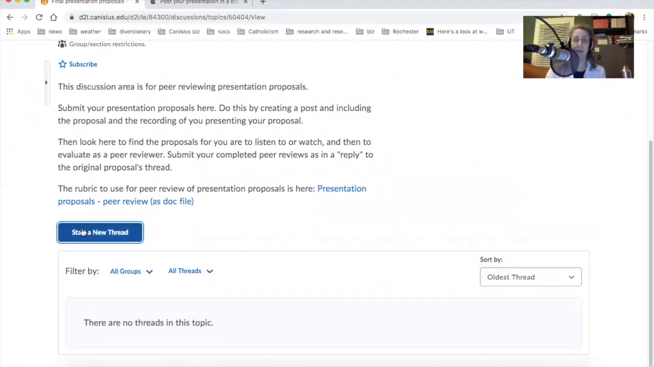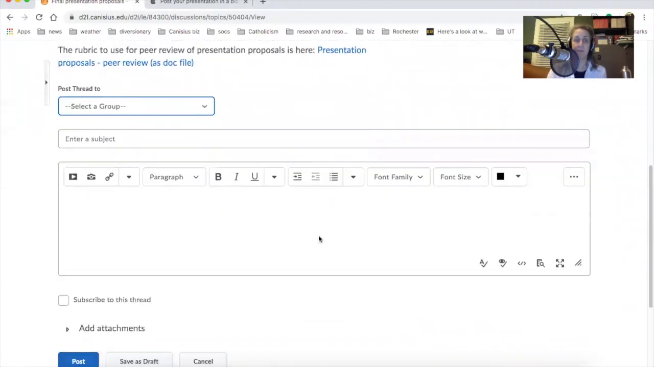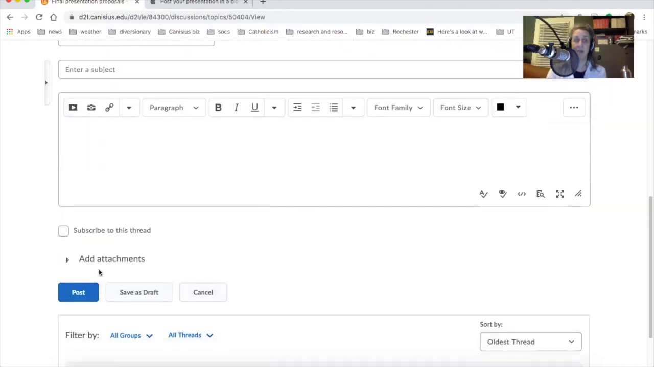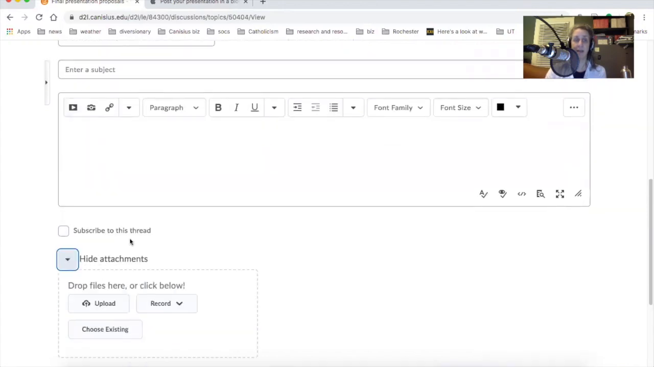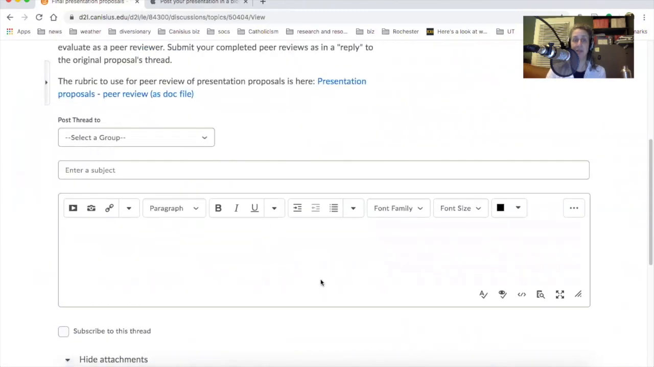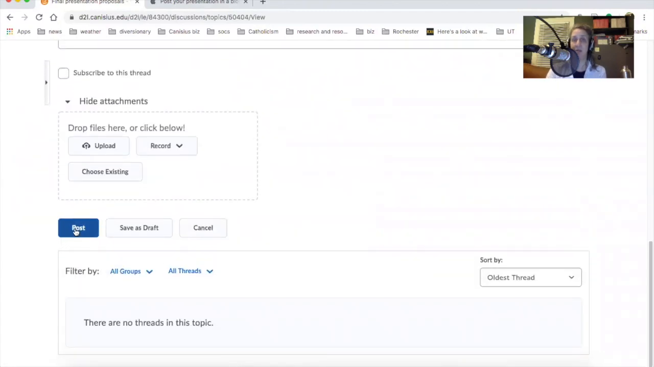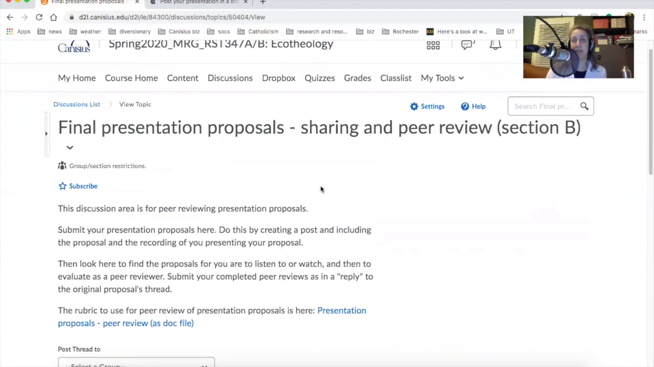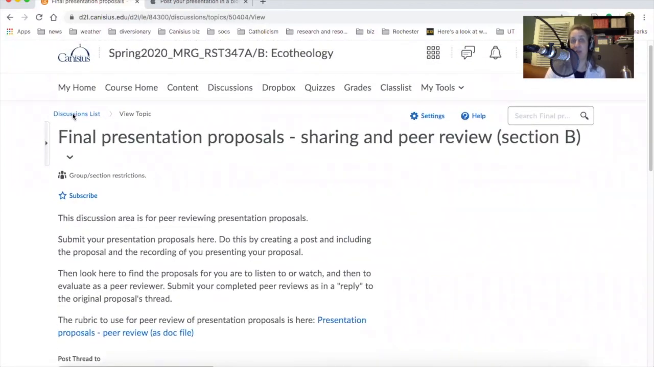You will do that by clicking on Start a New Thread. You can type up whatever you want here to introduce your proposal, and then you can attach the recording by inserting it in here, or you can do it this way by uploading the recording and adding it as an attachment to the post that you submit. And when you're done, you will post it. This will begin a thread that you have initiated about your presentation proposal.